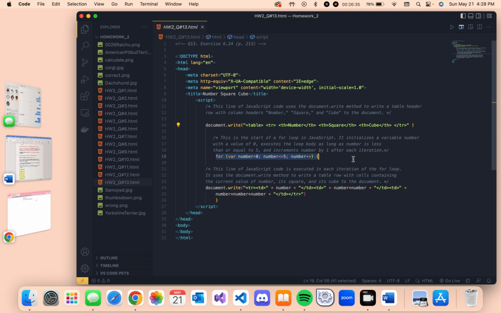And this for loop here, this is the start of a for loop in the JavaScript. It initiates a variable number with the value of 0, executes the loop body as long as the number is less than or equal to 5, and increments the number by 1 in each iteration. Right over here.